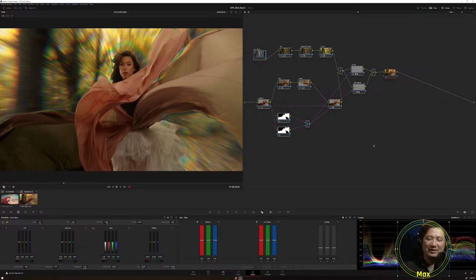And since we are in the color page, we don't need to move to another page. If you are in another software, you don't have to export it and do an XML round trip to Resolve and back out again. So we're here in the color page, and we can do the stuff that is familiar to us, and we can do our grading. So let's try to emulate the film looks.